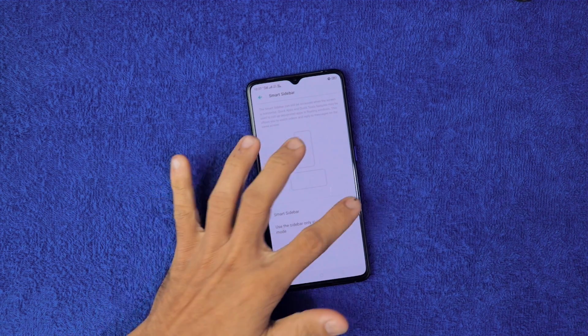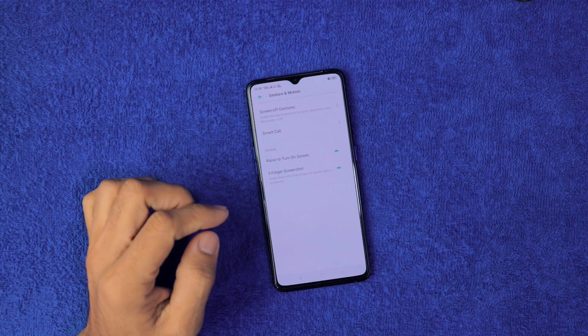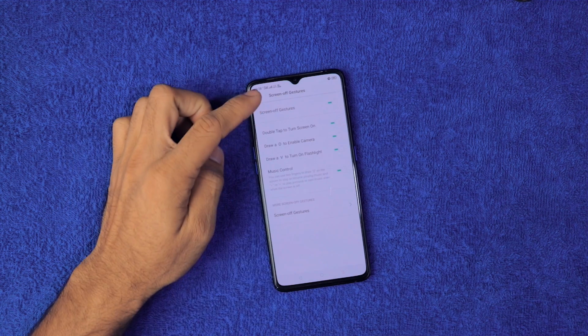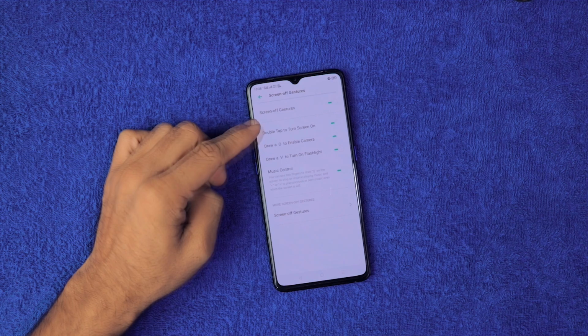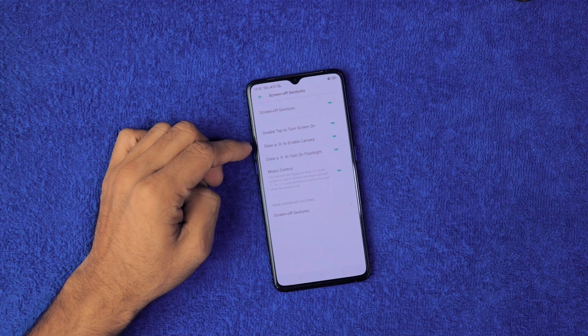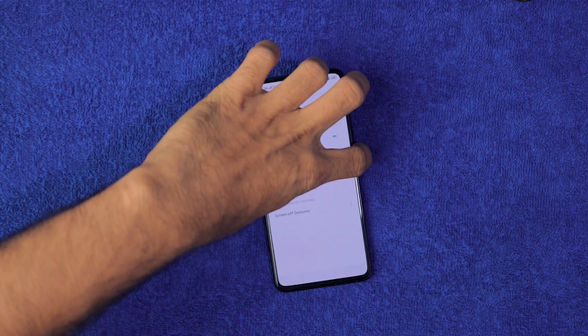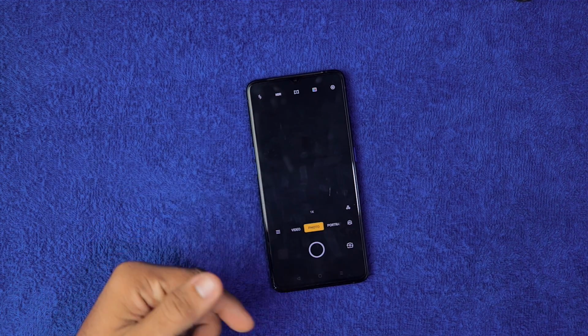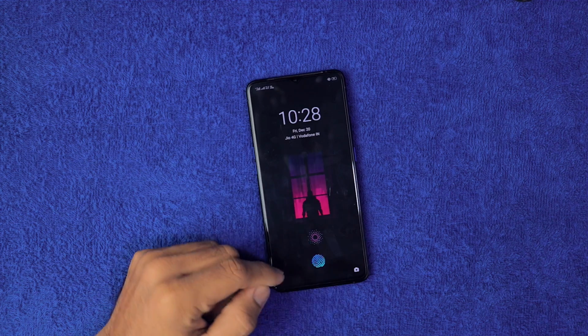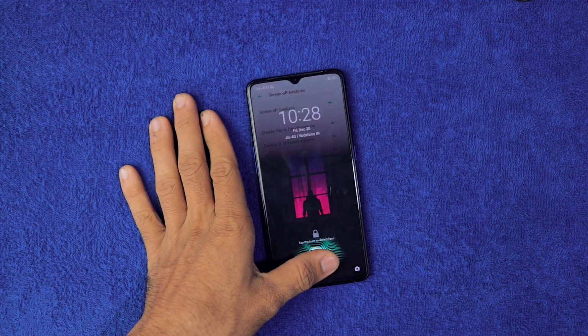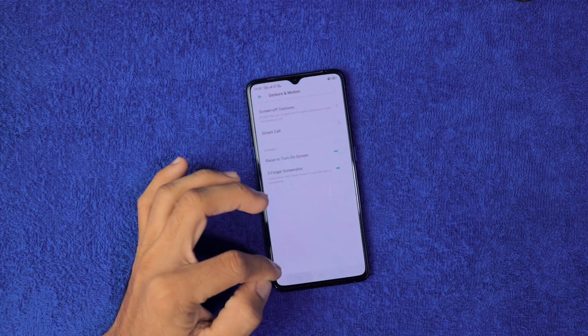After the smart sidebar, we can go to the gesture motion. We have screen off gestures. We have a plethora of screen off gestures, like double tap to turn on the screen, draw O to enable the camera, draw V for the flashlight. For example, if I draw V, it will open the camera. Oh sorry, draw O. I have drawn O and it has opened the camera. So yeah, screen off gestures are good.